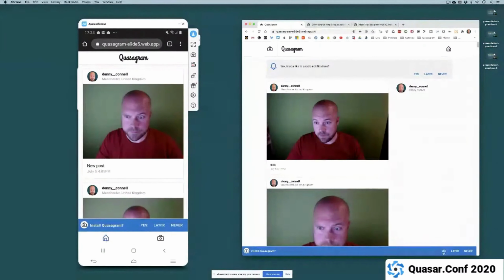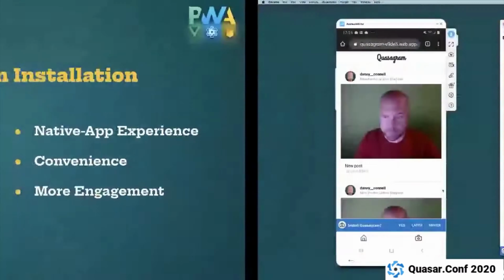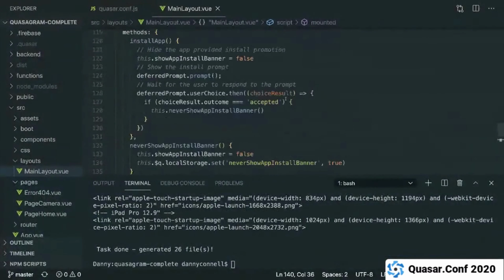And once the user clicks yes on this banner, then I'm triggering this installApp method. And we're reaching out to that event that we stored before and just calling this prompt method, and that will just display the native installation prompt. And once the user clicks yes to that, then the app will be installed on their home screen.